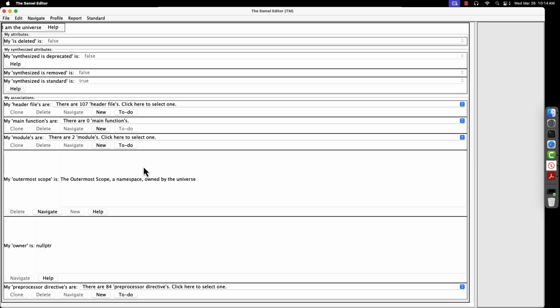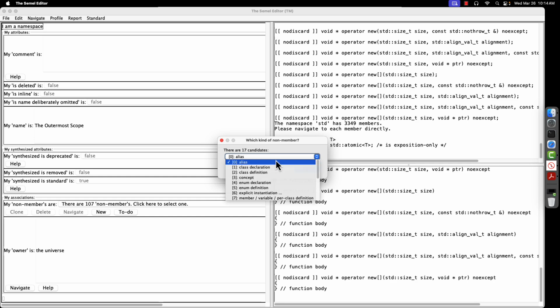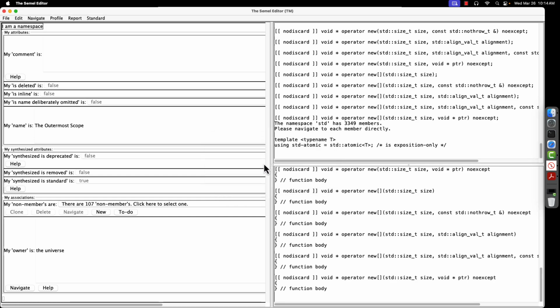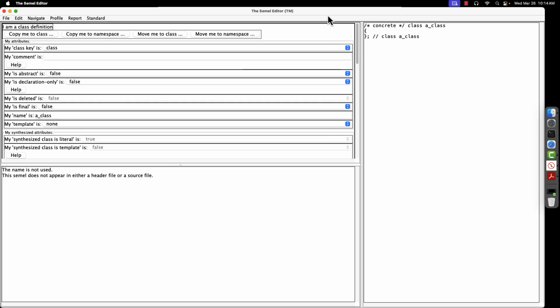I'll demonstrate first by having a class. Let's navigate to the outermost scope and add a new class definition. Let's give it the name A class. Press the Enter or Return key to make that change take effect.